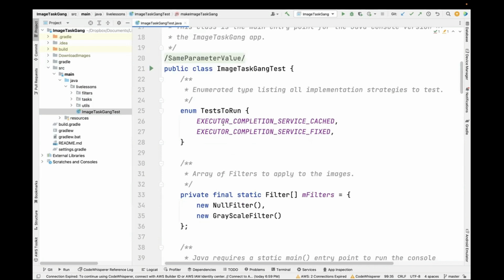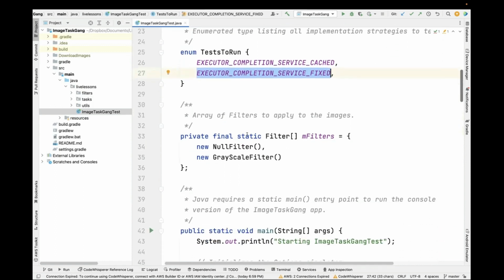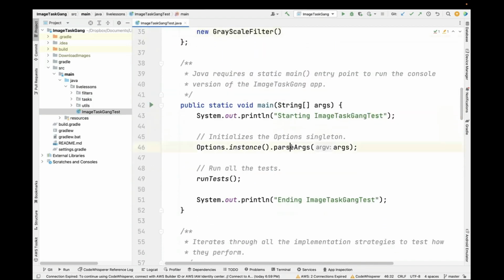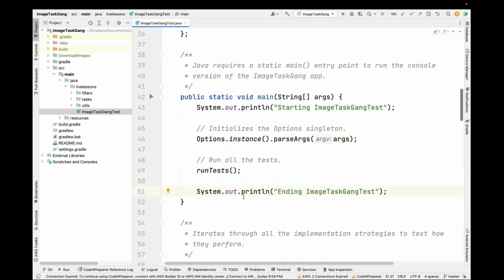So here we've got an enum for the version of this test program that uses the executive completion service with a cached thread pool. And then we also have one with the executive completion service with a fixed thread pool. So those are the two tests we're going to run. And then we have the filters we're going to apply, the null filter and the grayscale filter. Notice that that's an array. And then the main program is going to parse any arguments we have, run the test, and then it'll print that we're done.